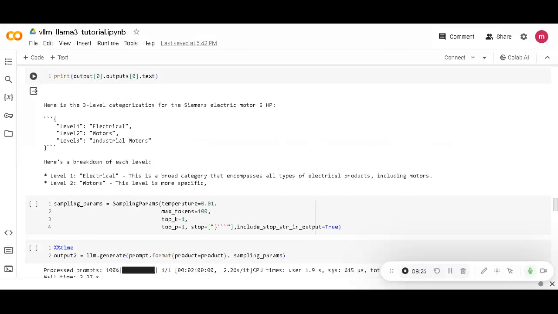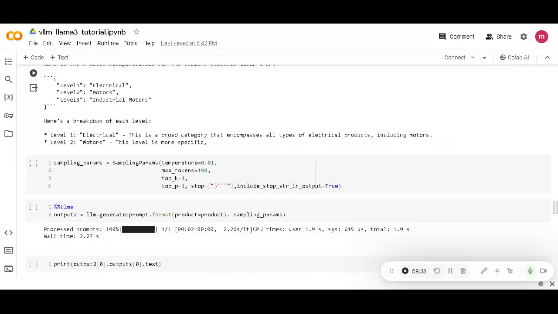So now I will just tell the vLLM to stop at this token, this curly bracket and three quotation marks, so that our generation length reduces, because most of the time it takes for an LLM to generate output is spent on the output tokens. So all this output here, the breakdown, each level, all these words, it has to recursively pass through the model again and again.